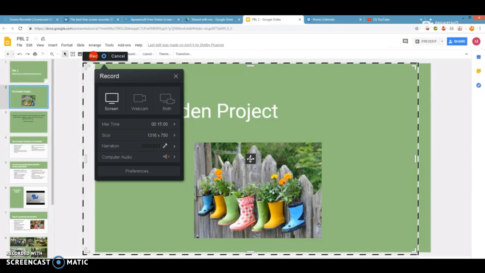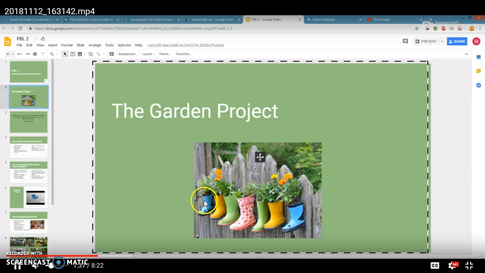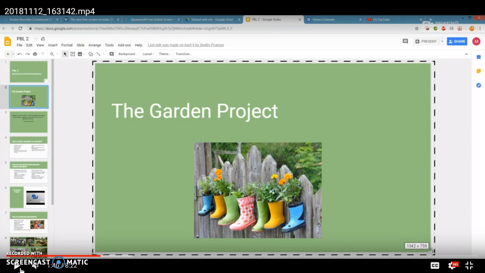The nice thing about this is what I like to use it for. I love using it for PBLs that we are working on or any assignments through Google Slides or PowerPoint. Here's an example of one. We did a garden project for one of our classes about teaching simple ways to have the kids interact outside.